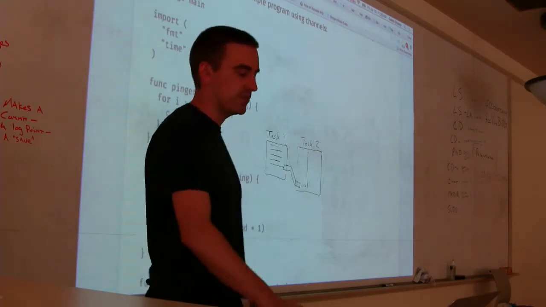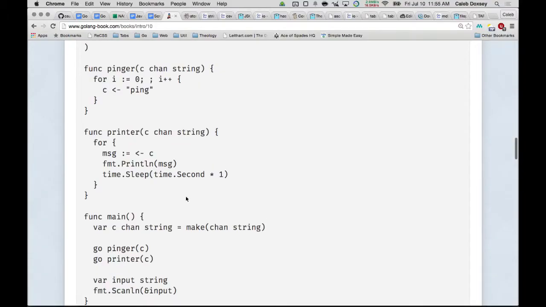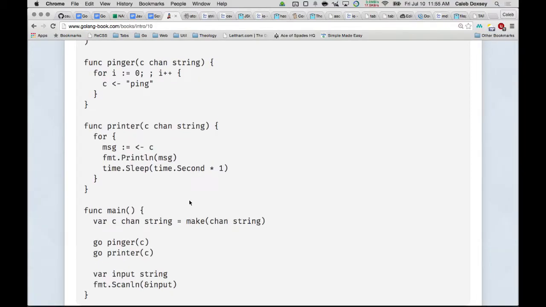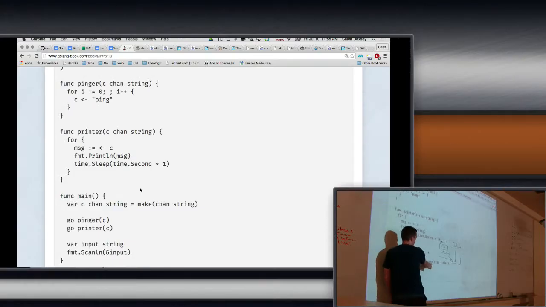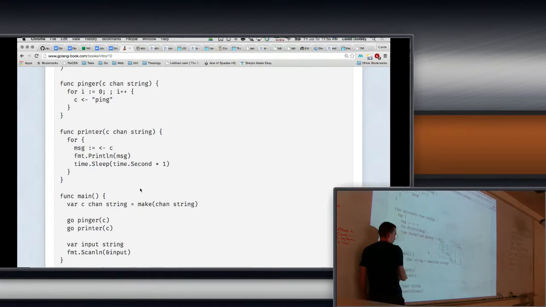If you look down at the main function, I make the channel here: c := make(chan string). This is just like making a slice or a map, same exact syntax, we just use chan string. And then I'm passing it to the two functions. So this channel is the same as this one, not because they have the same name, but because I passed it to the function. So these are all the same.